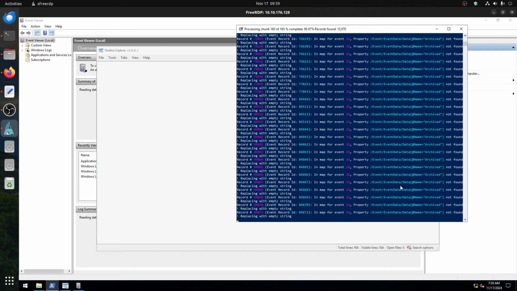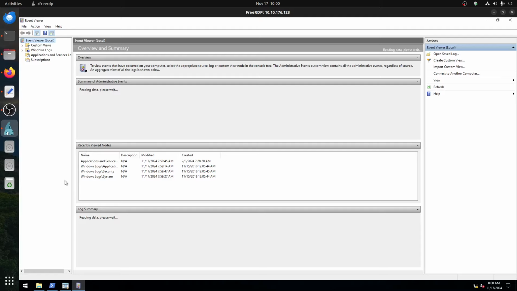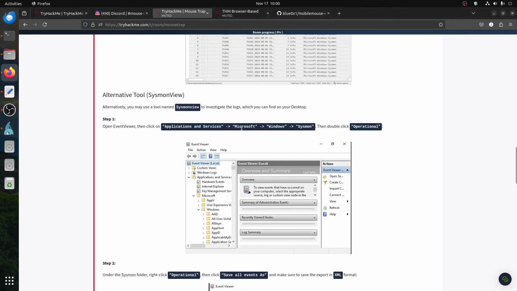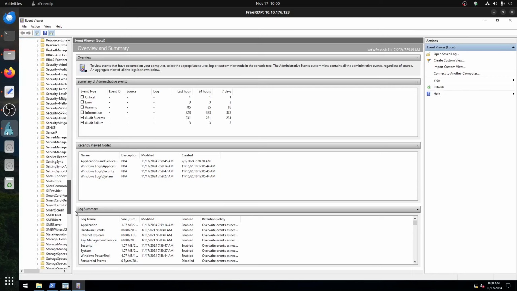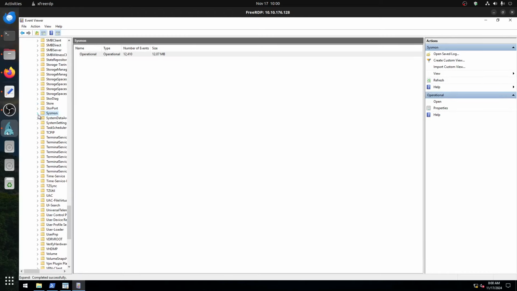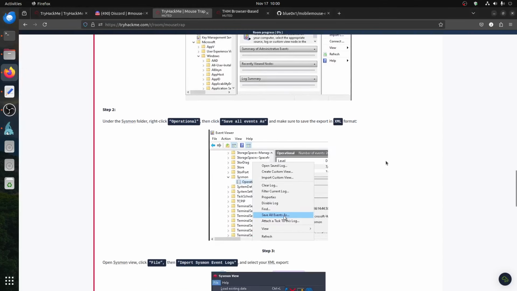Okay, let's see if the PowerShell is still running. Application also is still running. That's what Windows does. Always need to think: Application, Microsoft, Windows, Sysmon. Let's go back to Sysmon, and think whether we go with the Operational log, and then what we're supposed to do: under the system folder, right click on Operational, save all events as, in XML format.